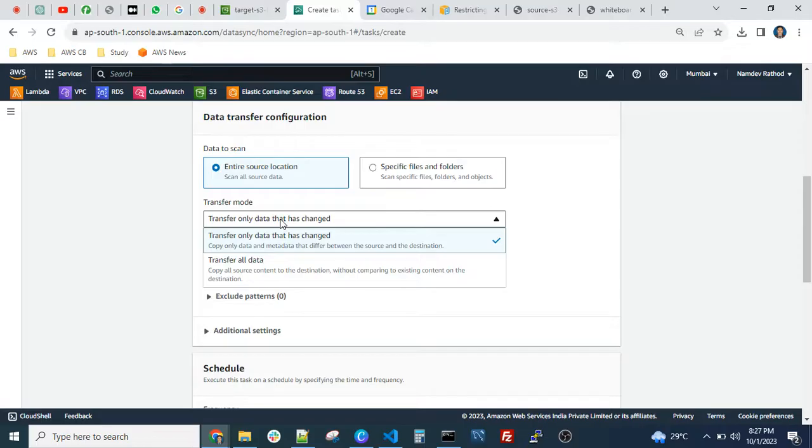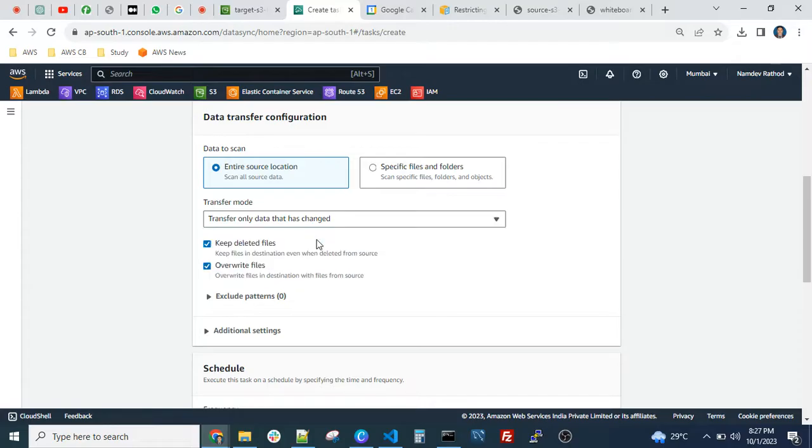Then the transfer mode: you can choose to transfer all the data or transfer only data that has changed. If you select that option, it will transfer the data one time, and after that, if anyone uploads data over there, it will automatically sync to the target bucket. For now I'm going with transfer all the data. Here are more options you can choose according to your requirements, like keep deleted files: keep files in the destination even when deleted from the source. If someone deletes any data from the source bucket, you can choose the option that fits your requirement.